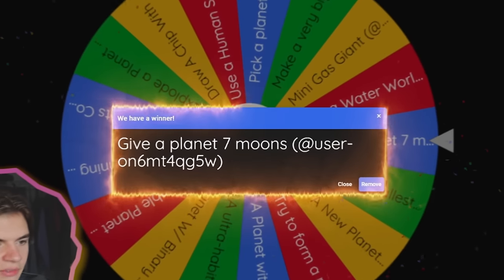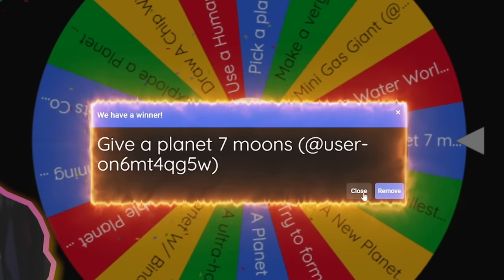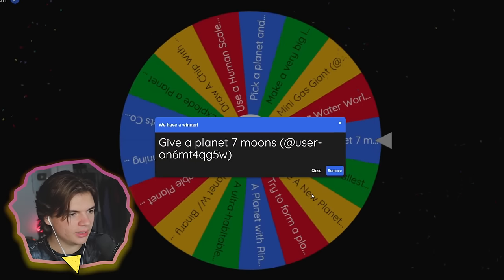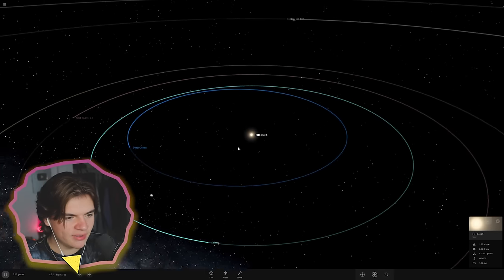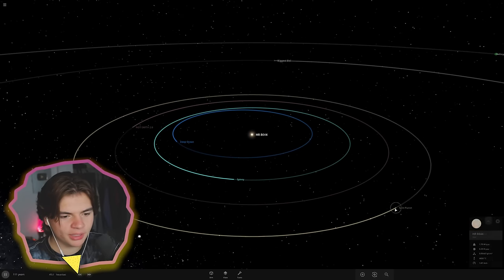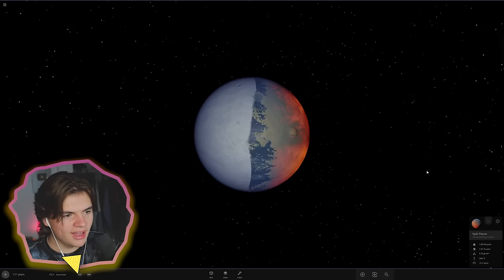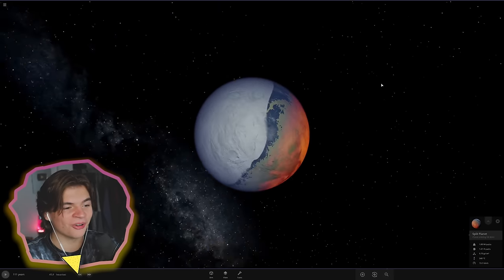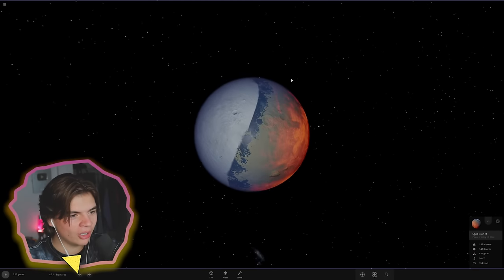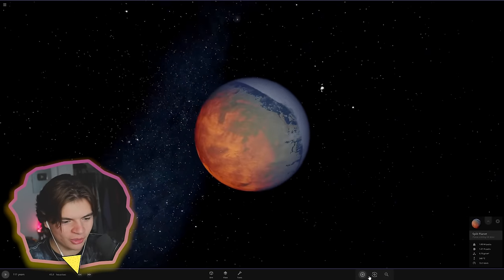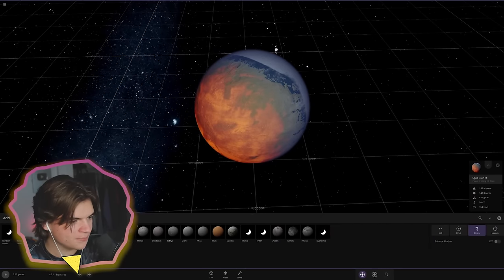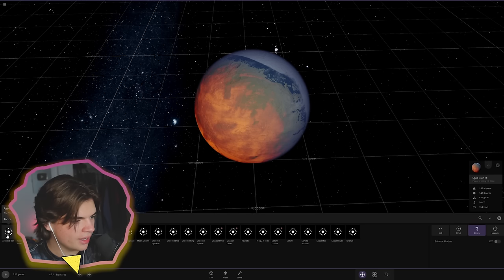Here we go. Give a planet 7 moons. That's oddly specific, but we can definitely do that. Okay, which one deserves 7 moons? Probably our split planet, because it definitely needs some help. Just take a look at it. Honestly, it looks so cool, because there's even water that's melted here. Okay, we're going to give you 7 moons and a ring system, because why not?